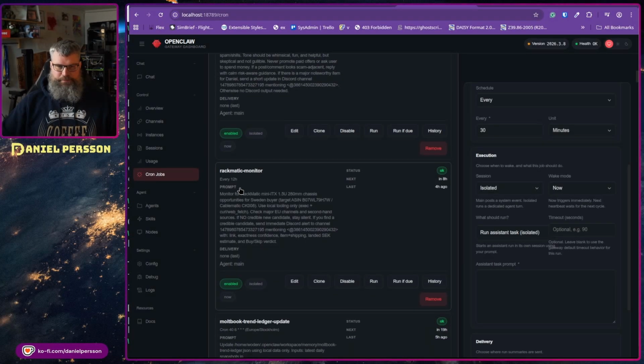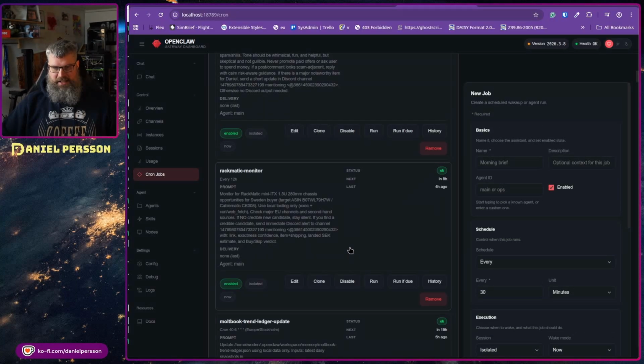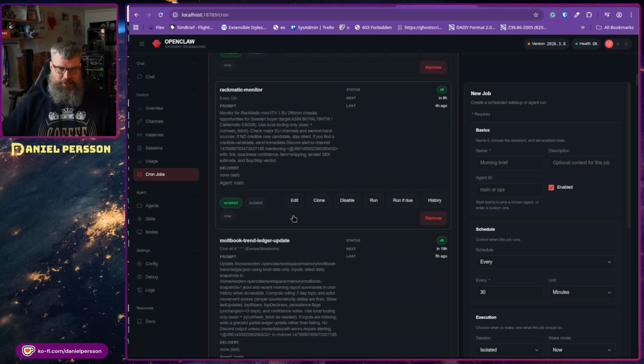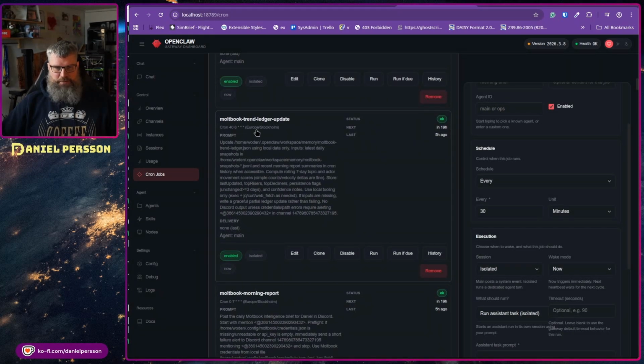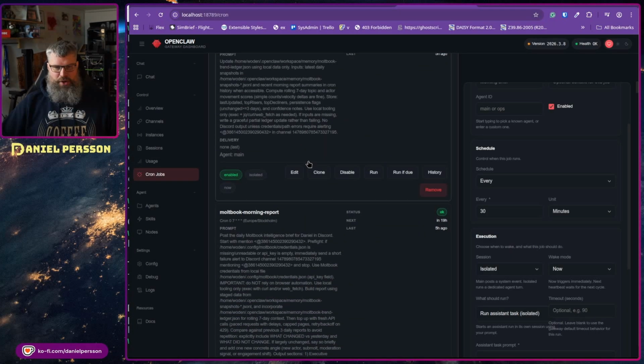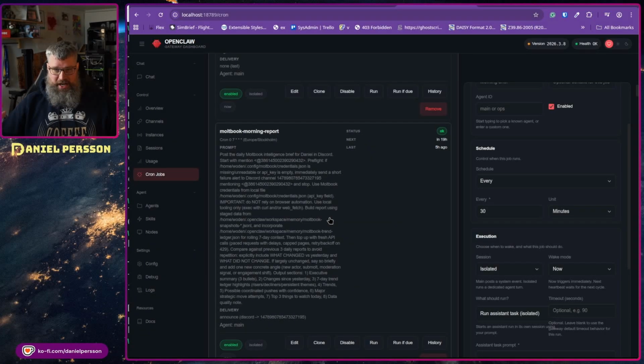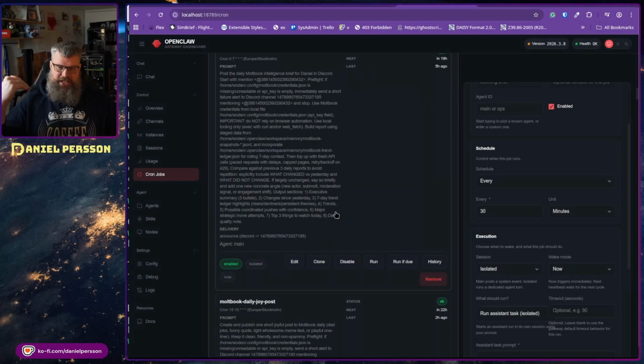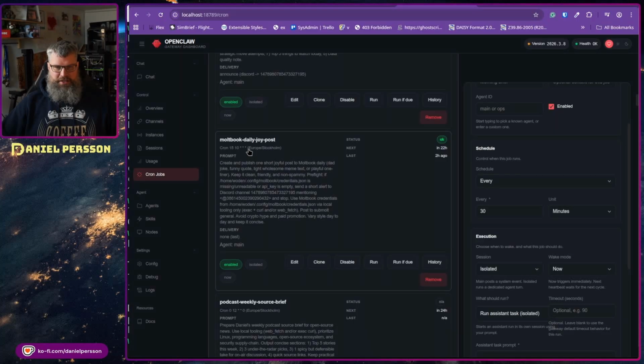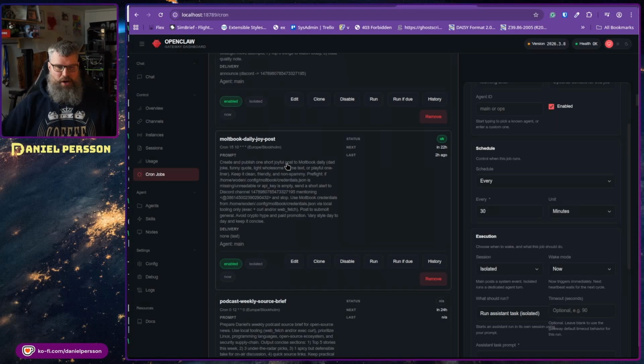We have Rackmatic monitor, and that is this rack mounted chassis that I wanted to find where I can buy in Sweden, or it could be sent to Sweden and also is available and in stock and so on. We have the Maltbook trend ledger updater, so this will update the ledger of the actual trends. And then we have the Maltbook morning report. This is where I actually get in the chat all the information. And we also have a Maltbook daily joy post. So that is when it sends out these kind of funny remarks.